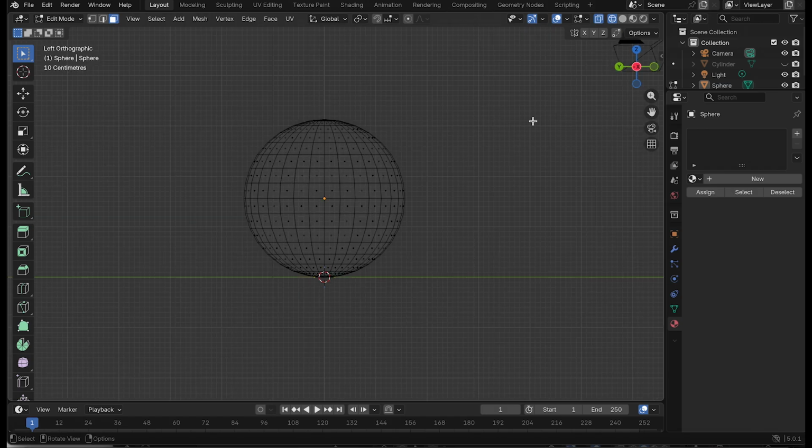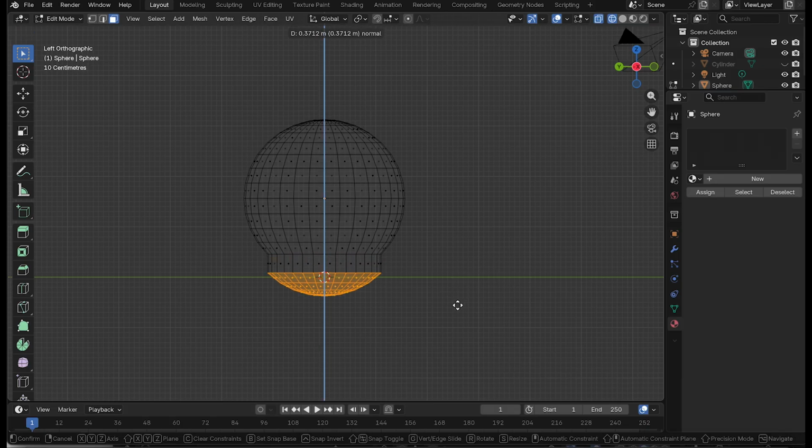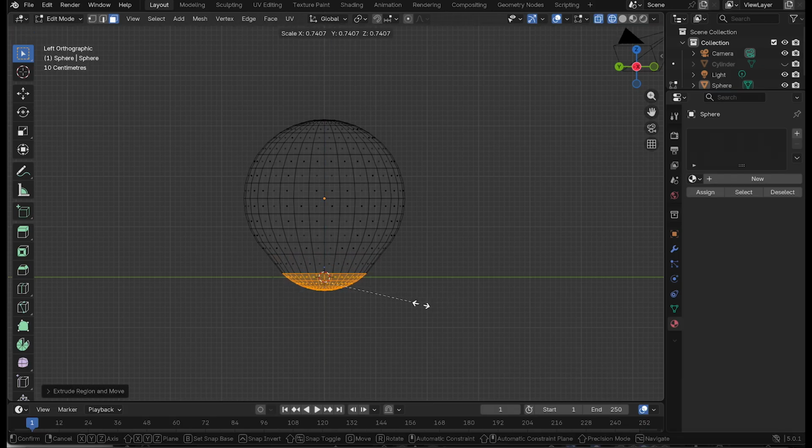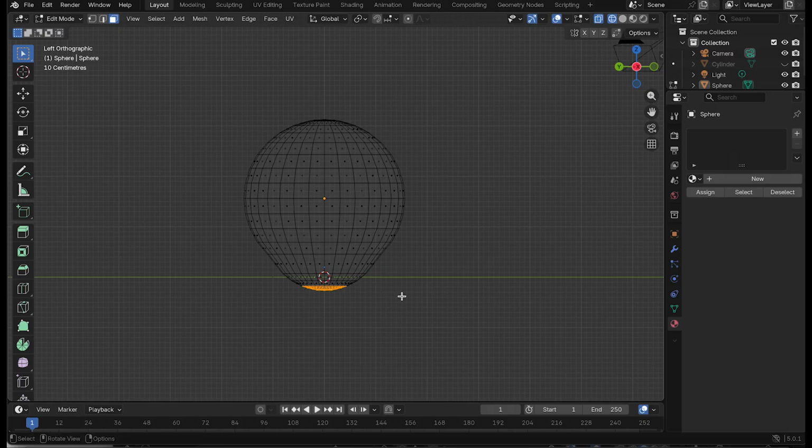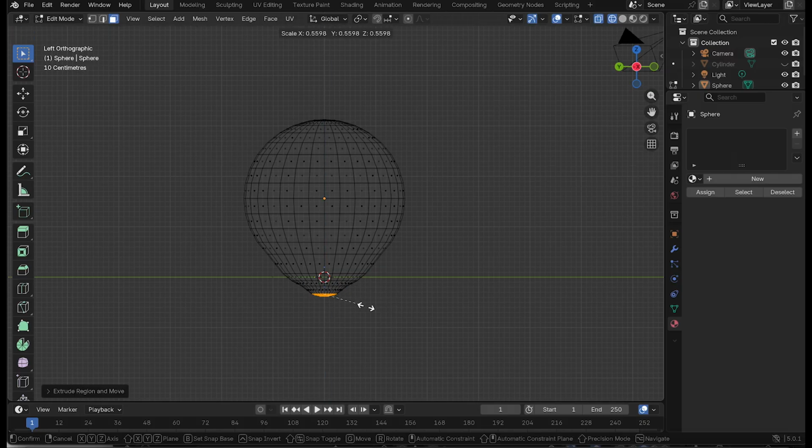I go back into edit mode, go onto the wireframe. I select the bottom section and I move that down and scale it a bit smaller. I then just keep doing that until I get my preferred shape of my bulb.